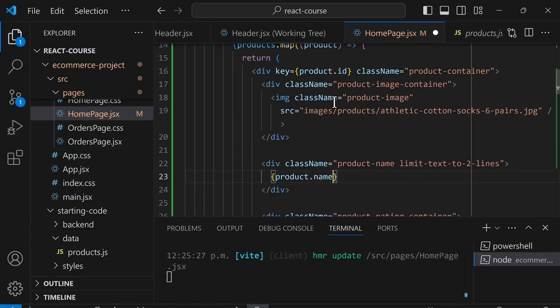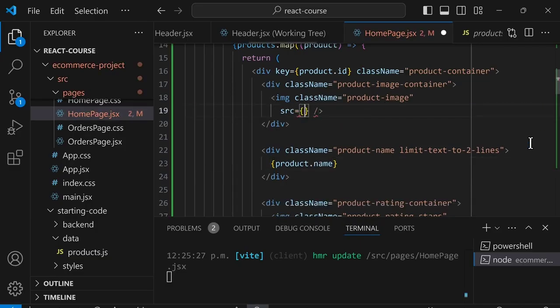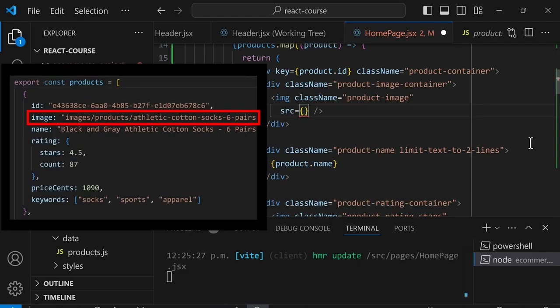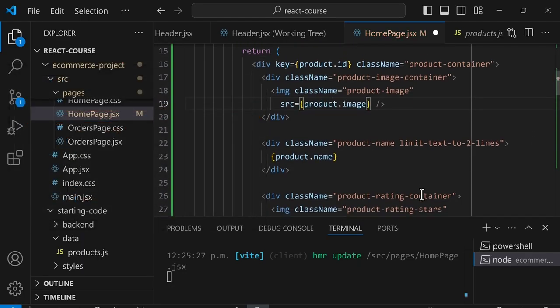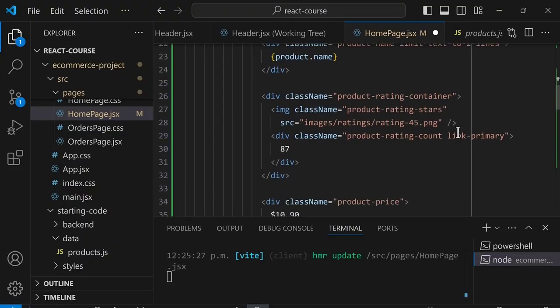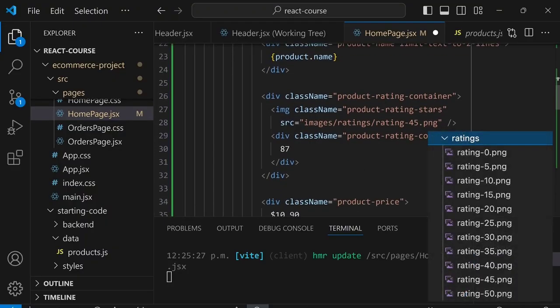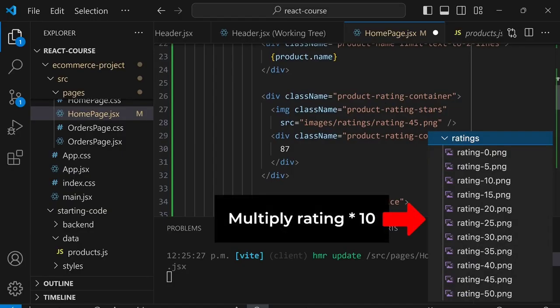And let's also replace the product image. So instead of showing the socks image every time, we'll remove this, and we'll insert the product.image property. Next, we'll insert the ratings. The way this works is that each rating has an image, and we just have to multiply the rating by 10 to get the image name.